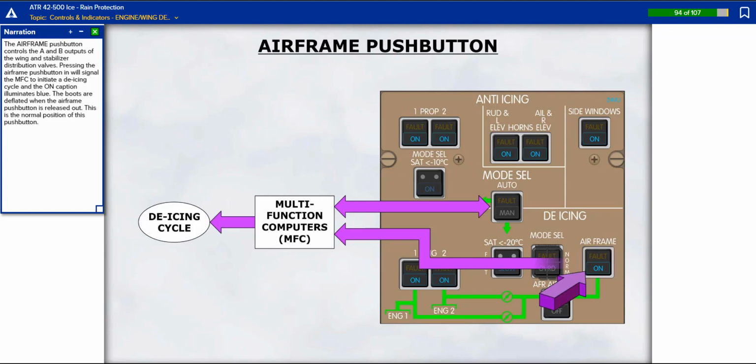The airframe push button controls the A and B outputs of the wing and stabilizer distribution valves. Pressing the airframe push button in will signal the MFC to initiate a de-icing cycle and the on caption illuminates blue. The boots are deflated when the airframe push button is released out. This is the normal position of this push button.